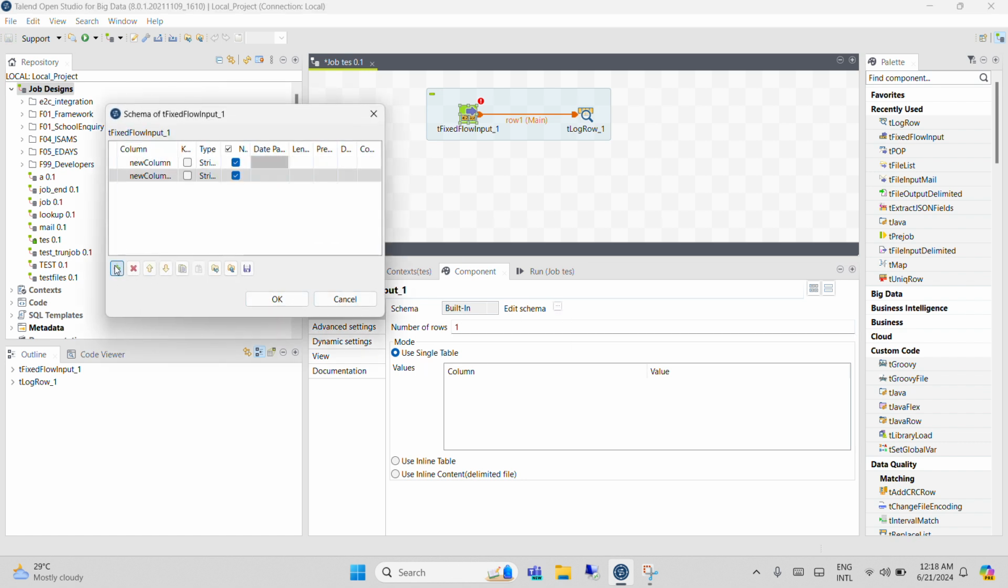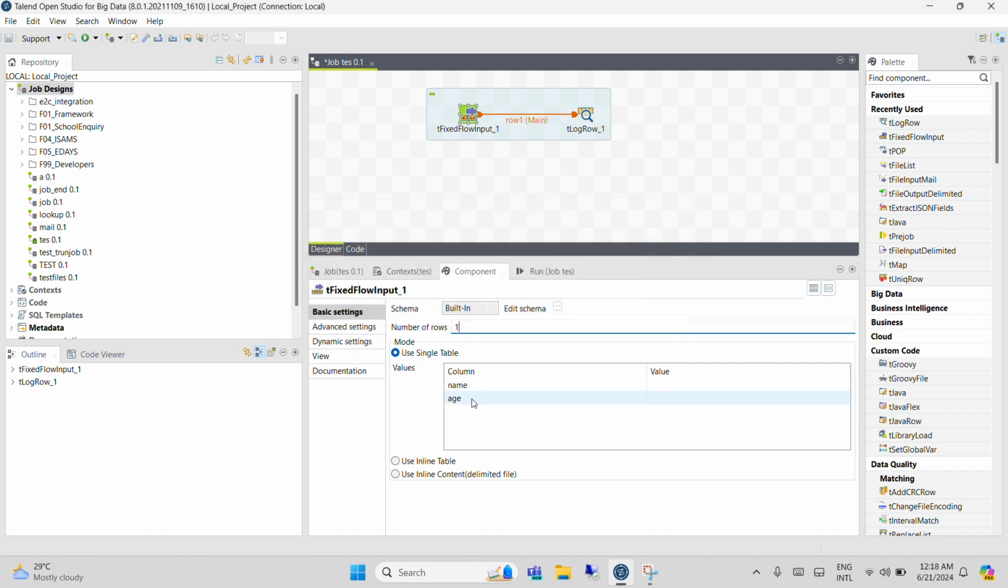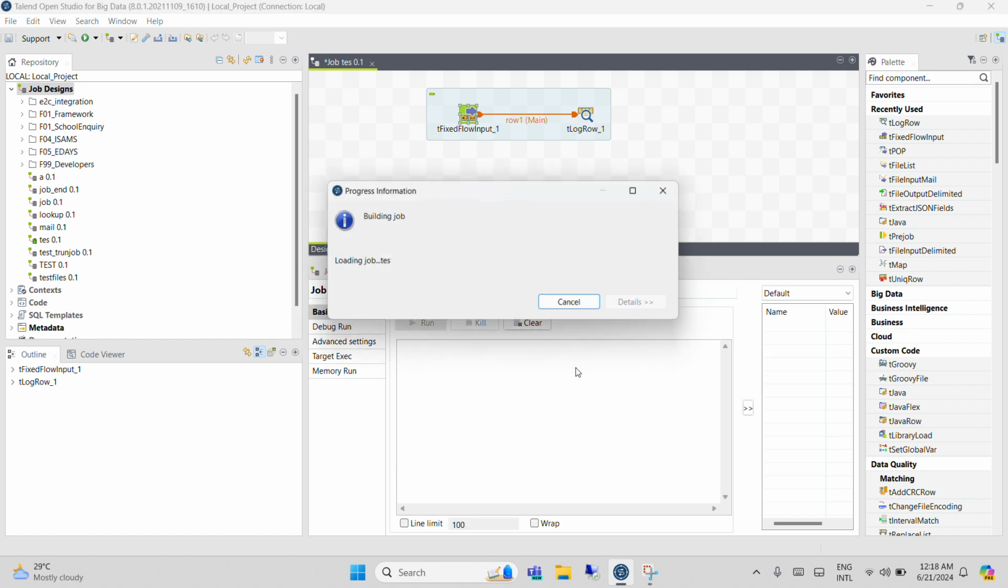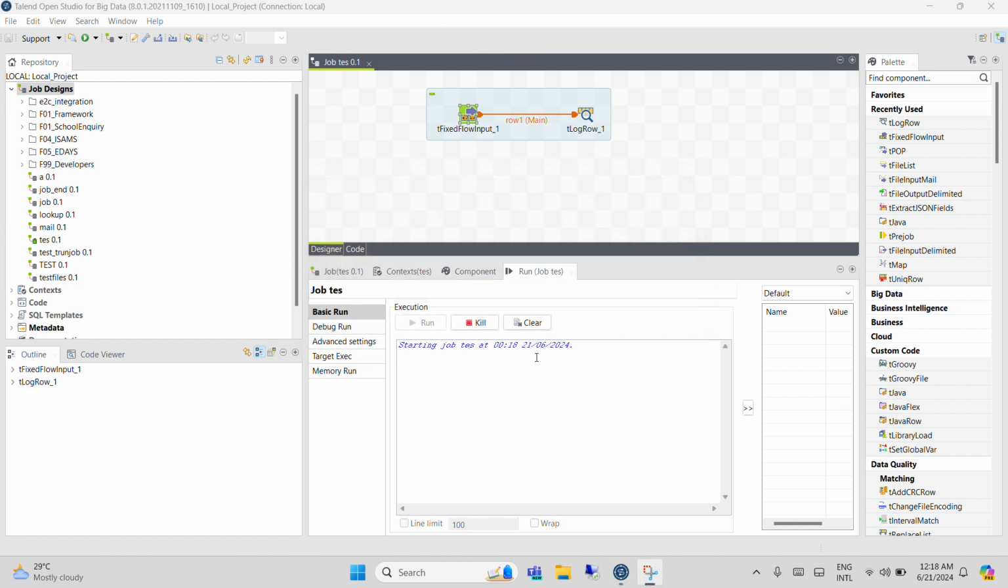Let's say we create two schema columns: name and age, with age in integer format. If you give one record, name like Ram, age 3, and run the job, that record will be printed on the tLogRow. You can see that the record has printed on tLogRow: name, age, Ram, 3.